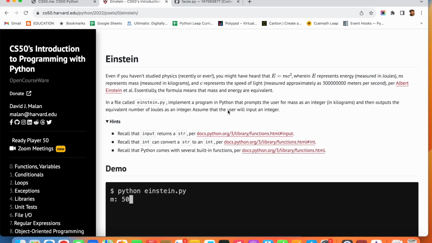So they have said E is equal to mc square. M is nothing but a mass, that we are getting from the user, and C is nothing but approximately the speed of light they have given, so we can just use meters per second. So we can just use this formula.